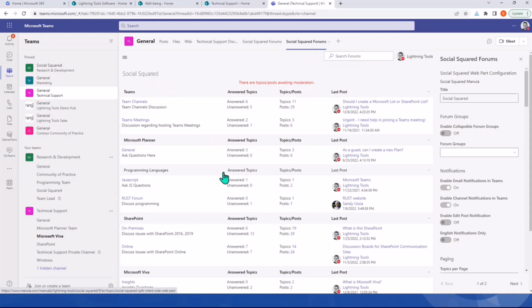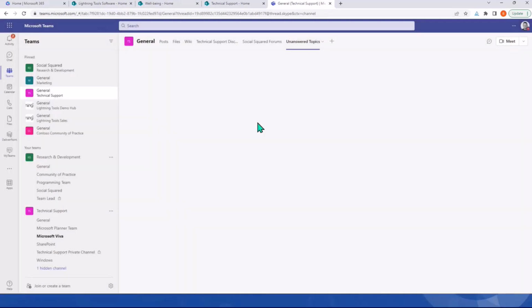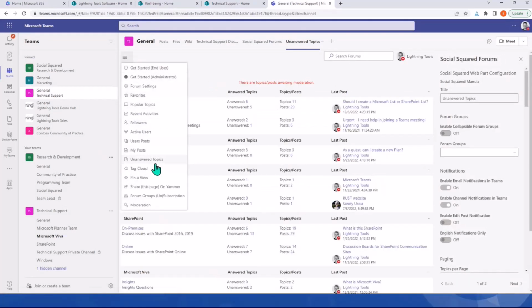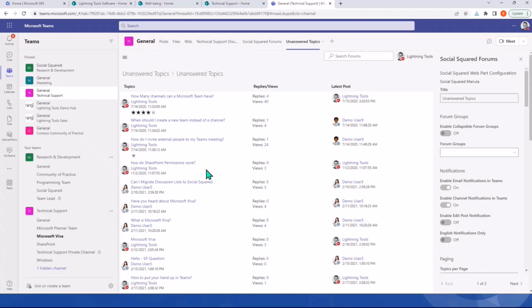What I want to do is, rather than show this view, I'm going to change this to say unanswered topics. So that's going to be the label. We're going to change the tab name as well. So I'll go into the settings. I'm going to choose rename, and we'll rename that to unanswered topics. And what we can do inside this instance of Social Squared is pin a different view. When we come down here to the unanswered topics view, I can just pin that. So that will be the pinned view for this particular instance.